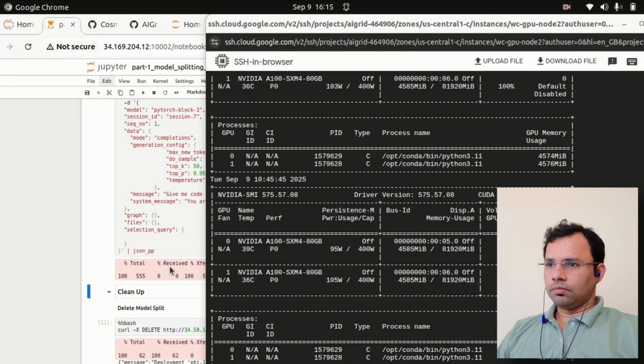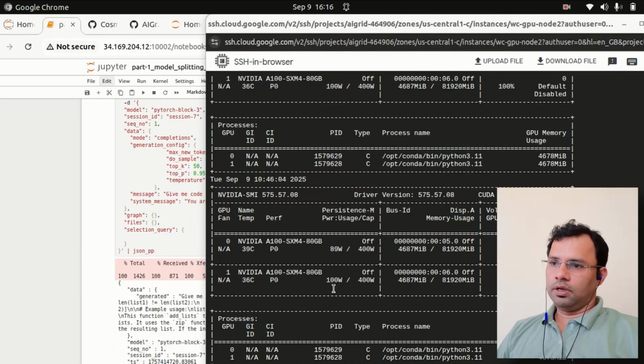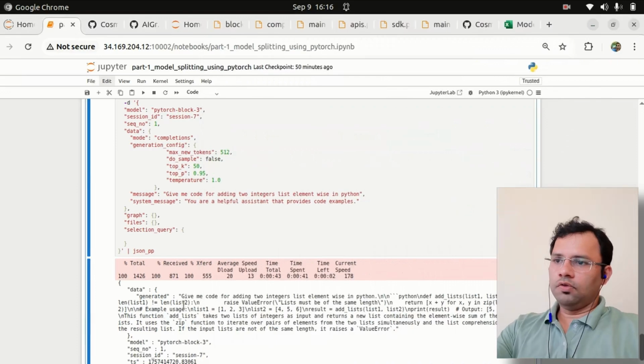If you had loaded this model in a single container with, let's say, just the transformers or with llama cpp, the result would have been faster. But right now it is not faster because we are using PyTorch distributed, and also the optimizations have not been done. It's a vanilla simple code. So yeah, we got the response.